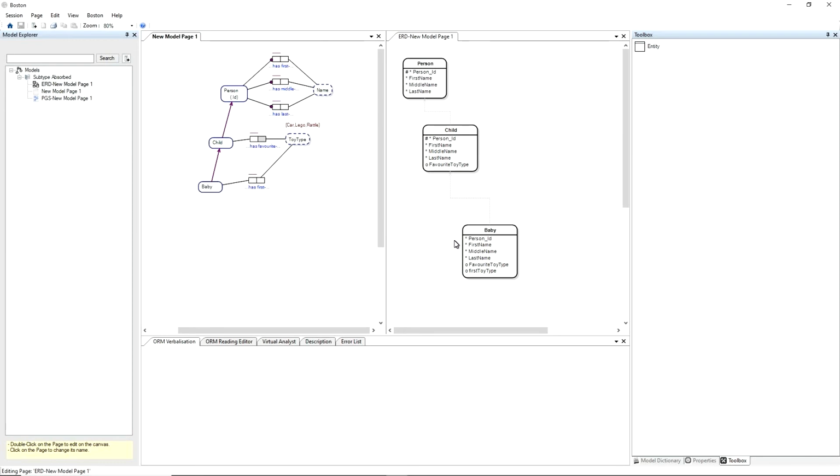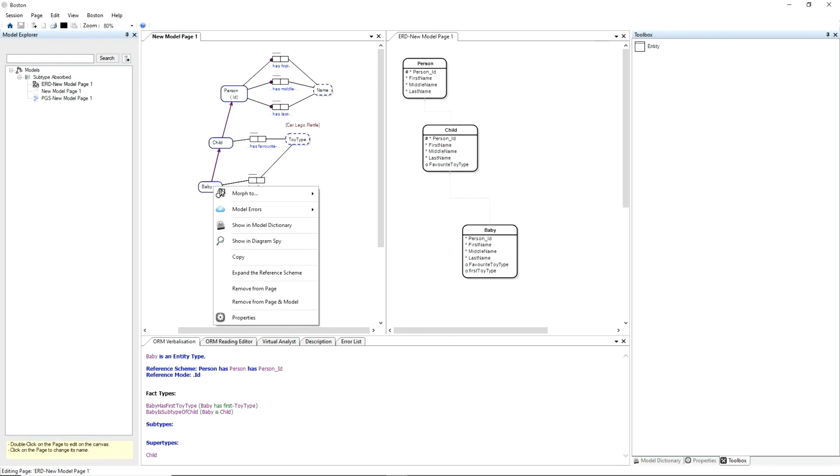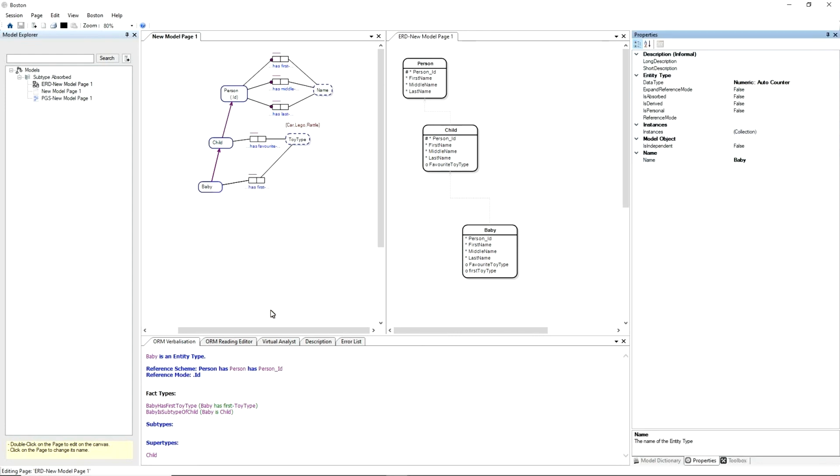To absorb baby and the first toy type column up into the supertype entity, if we select the entity type and view its properties, we have a property is absorbed, and if we set that to true, the baby entity will disappear and first toy type, the column, will be absorbed up into the child entity.